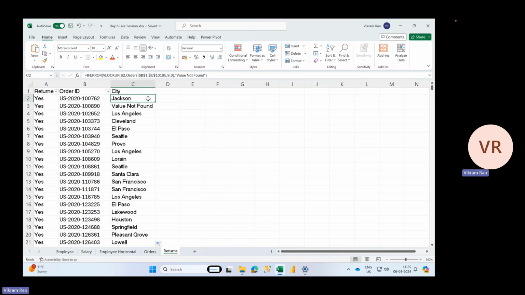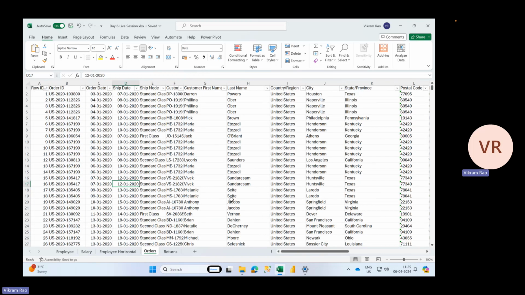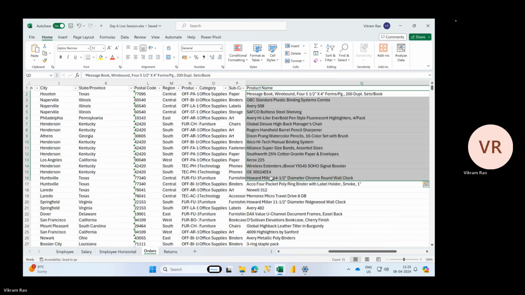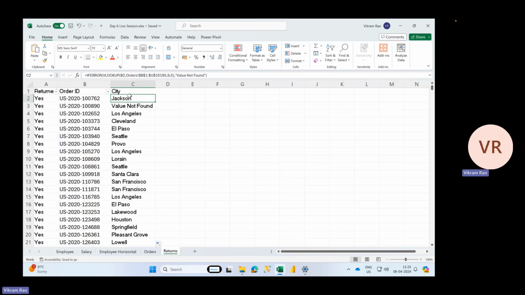Those who have completed can just take a look at this scenario. Instead of city, I want to fetch product name. What change do we need to make in our formula to fetch product name instead of city? We are fetching cities, right? If you go to the orders sheet, we have something called product name. What change do we need to make in our formula to get product name instead of city? Exactly. That column number 9 has to be changed. What is the column number we need to give instead of 9? Can you check and tell me?